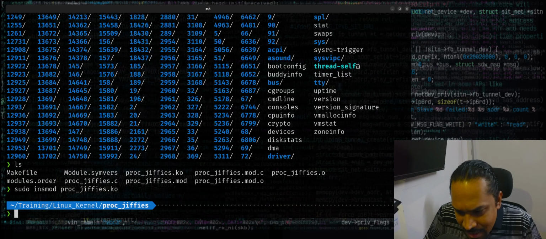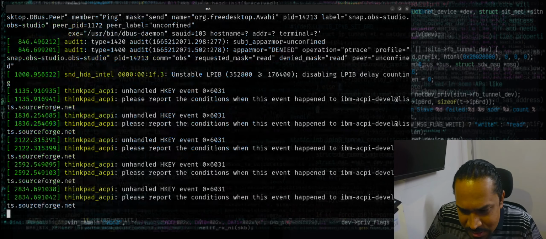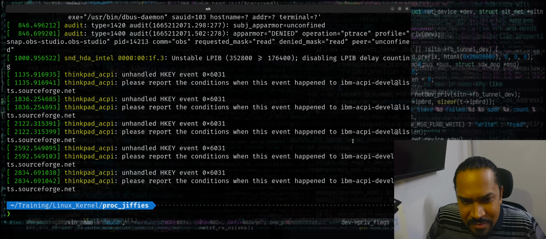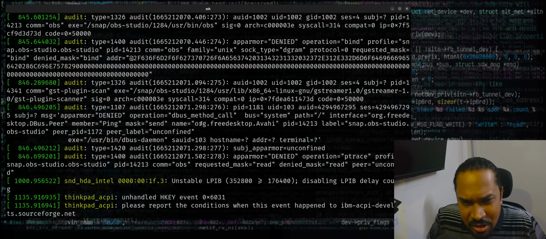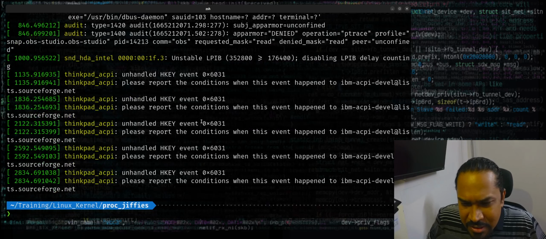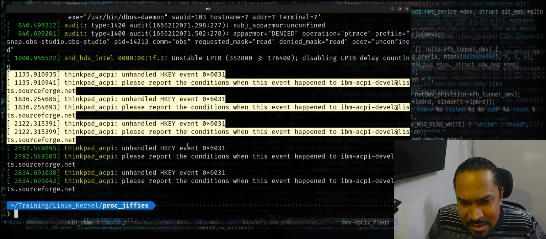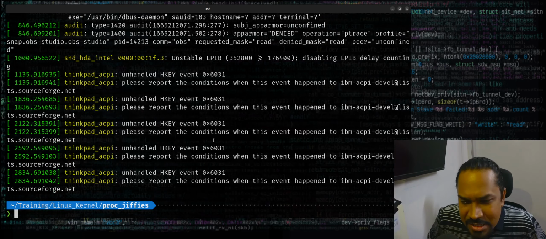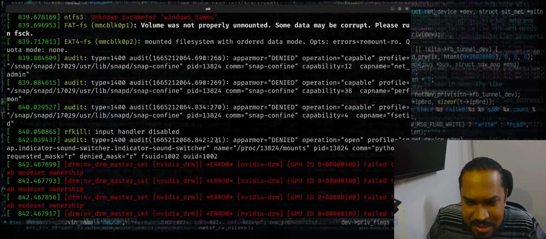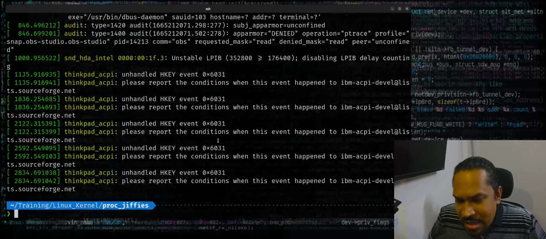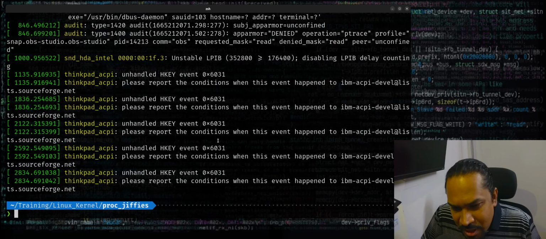If you don't see any errors, by the way, I have not used any kind of print functions in the kernel to print any logs. So if you run dmesg, you won't see any log being printed. These are the kernel logs. Nothing specific is printed in here. Looks like some unhandled key event in my ThinkPad ACPI module, but nothing else is printed, because I don't use any printk or pr_notice or pr_info kind of functions.